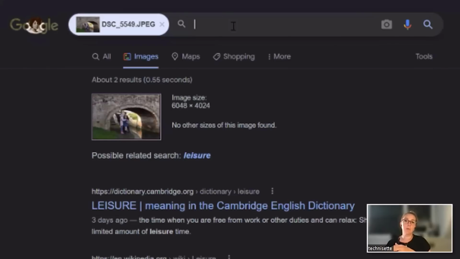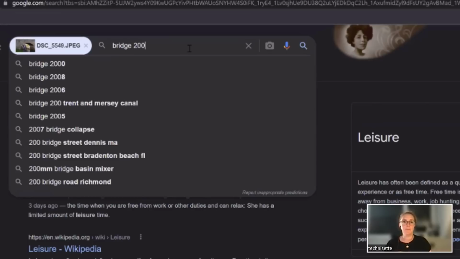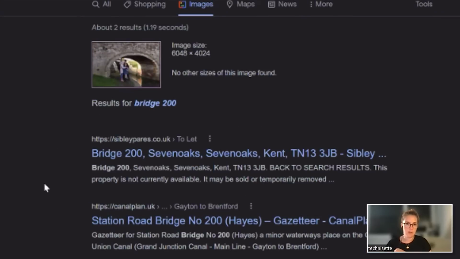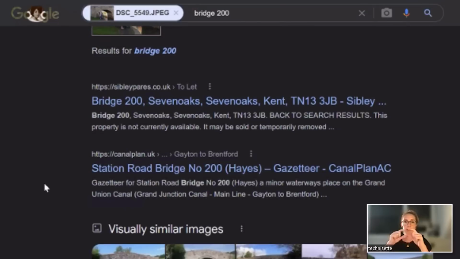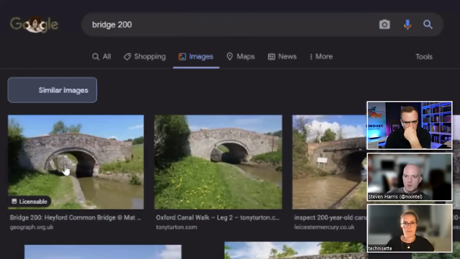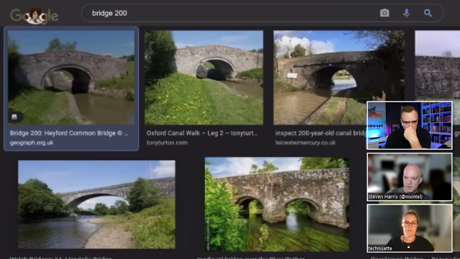So we could, for example, type in bridge 200 and see if the results would be improving. I think the first visually similar image, as well as the first blue URL, are the ones we are looking for. So it's bridge 200, Station Road Bridge number 200, Hayes. Bridge 200, yeah. That's right. Yeah. Hayford Common Bridge. Just notice how differently each search engine behaves in terms of what it thinks you want to see. They're all very, very different.